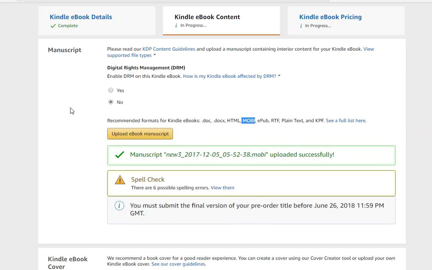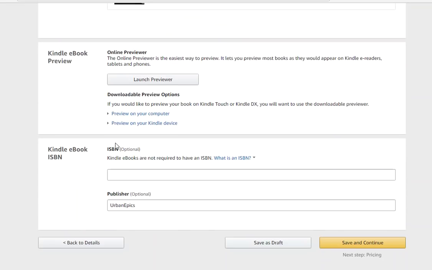You also want to use some files to just make sure that it looks okay. They'll actually give me the chance down here to launch a previewer. That doesn't really work very well. The KDP Kindle ebook previewer won't show all of the special features, so it's not going to look the way that it actually looks on devices. You need to download this preview on your computer or preview on Kindle device. So I download that Kindle Previewer application for desktop. That's going to give you a more reliable view of what the book's actually going to look like on devices.